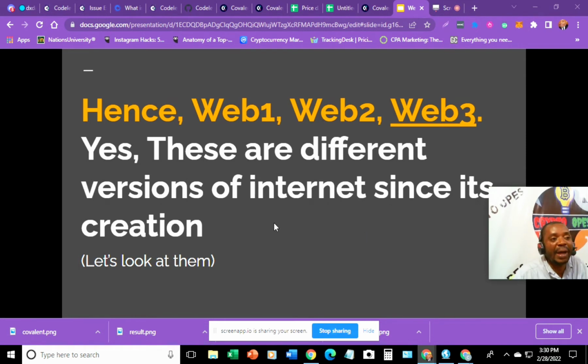As we have version 1 and version 2 in the world of software development, we also have Web 1, Web 2, and Web 3. And we are focusing on Web 3. These are different versions of the internet since its creation. We're going to look at Web 1, Web 2, and Web 3 so that we understand our leap and where we are coming from. That is exactly what we are talking about.